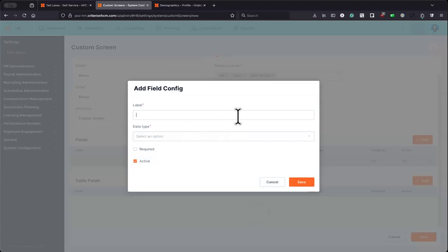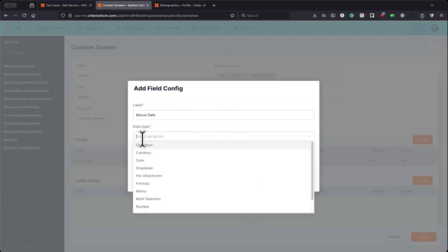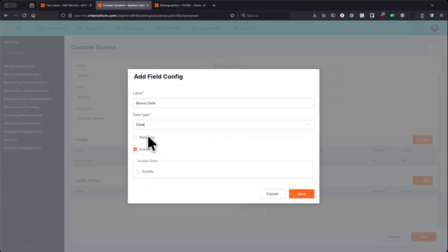So let me just show you an example. I'm going to call this one bonus date. Oops. As you can tell, I'm having some issues typing today. Bonus date, and this is going to be a date field. Make it required.